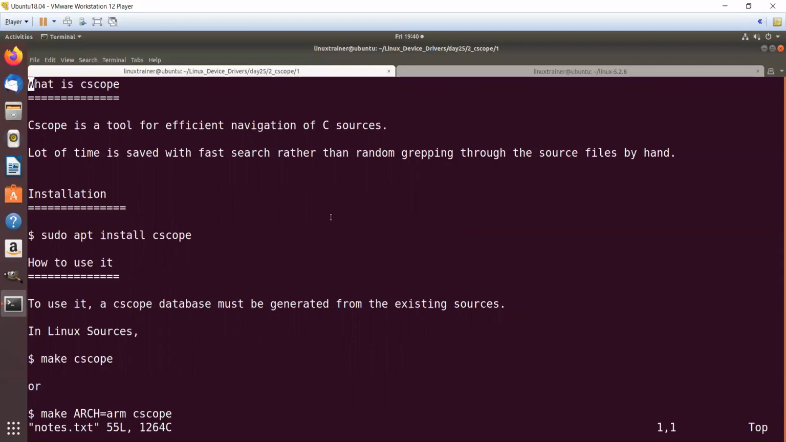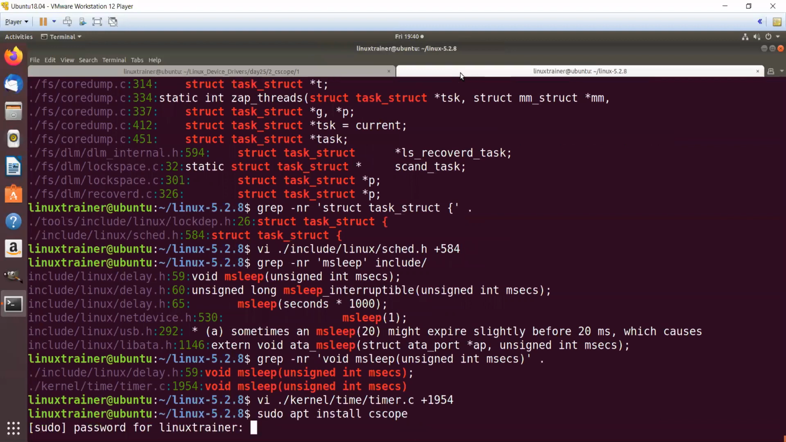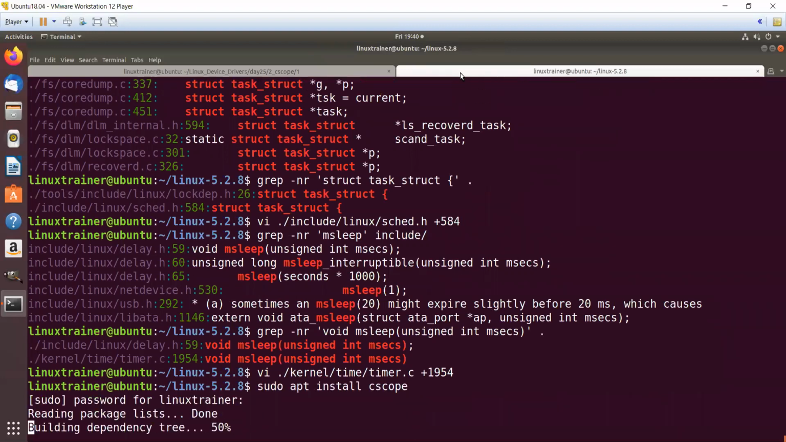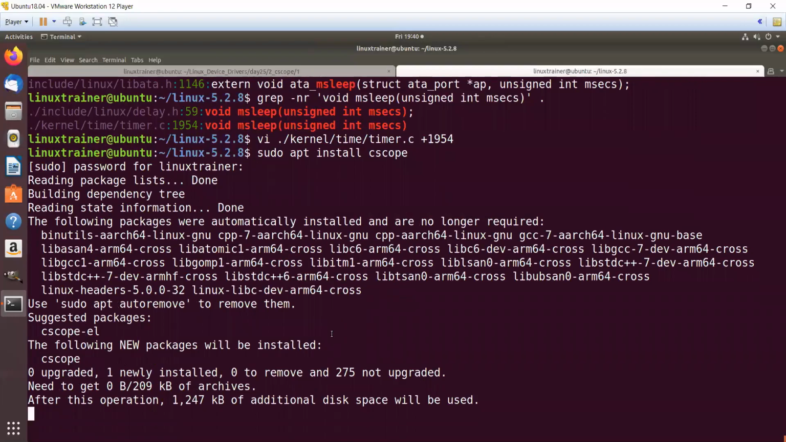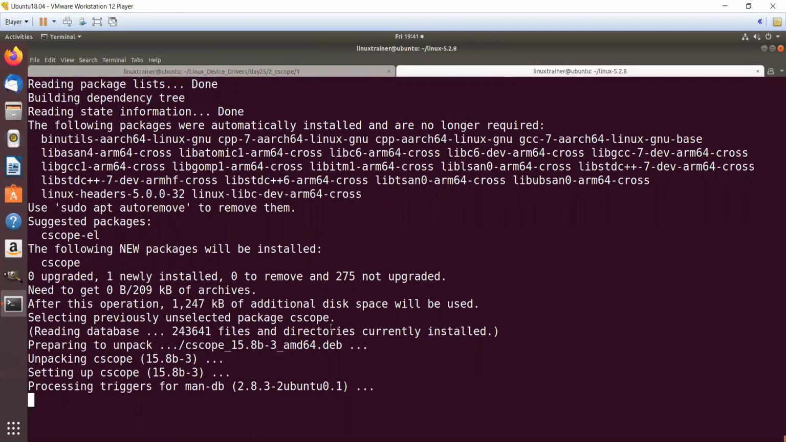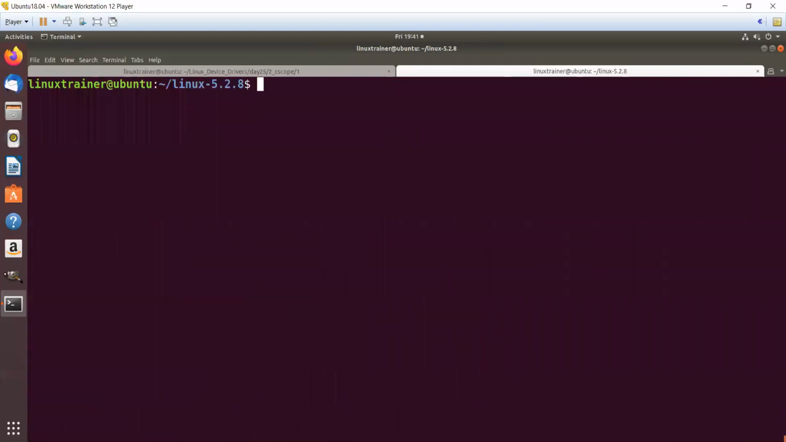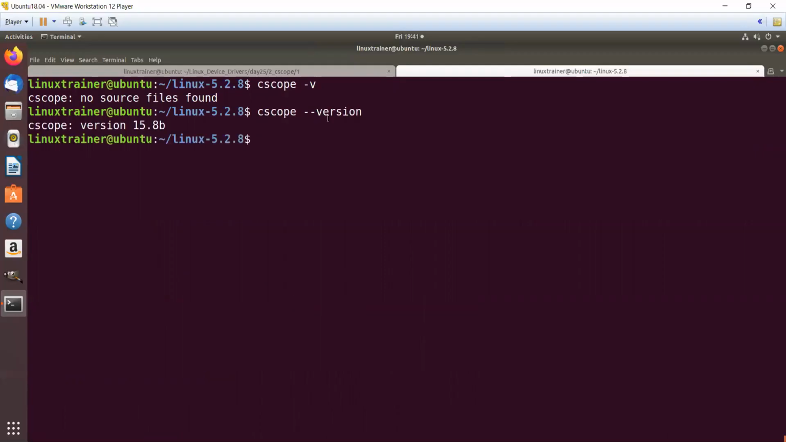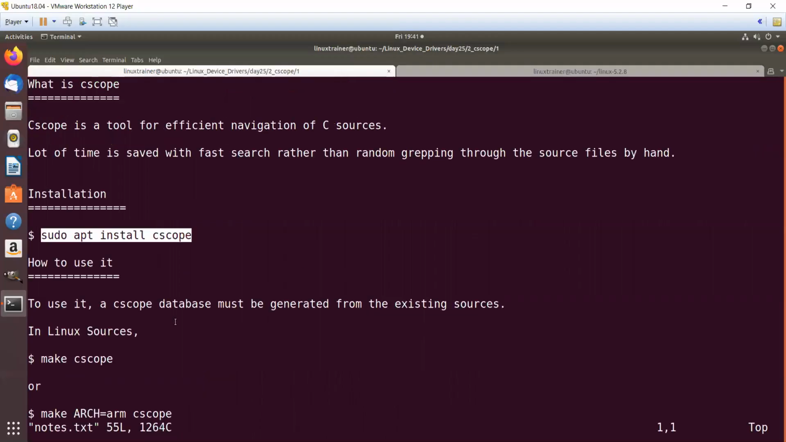So how can I install cscope? The command to install cscope on an Ubuntu machine is sudo apt install cscope. Installing cscope is very simple. So you install cscope. It has installed cscope now. You can verify by checking the version. So 15.8.